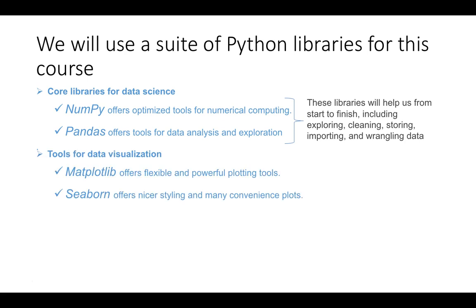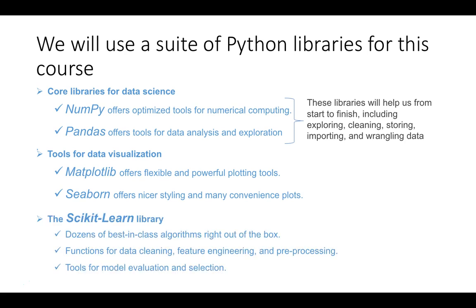Then come the data visualization tools like Matplotlib and Seaborn. Matplotlib offers very powerful plotting tools, and Seaborn offers nicer styling and many convenience plots. So those are very important.